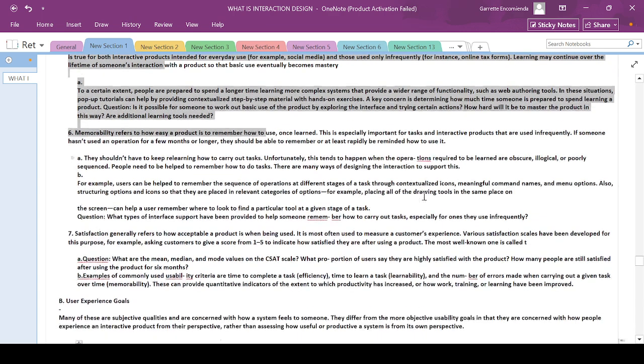A key concern is determining how much time someone is prepared to spend learning a product. Question: is it possible to work out the basic use of the product by exploring the interface and trying certain actions? How hard will it be to master the product in this way? Are additional learning tools needed?